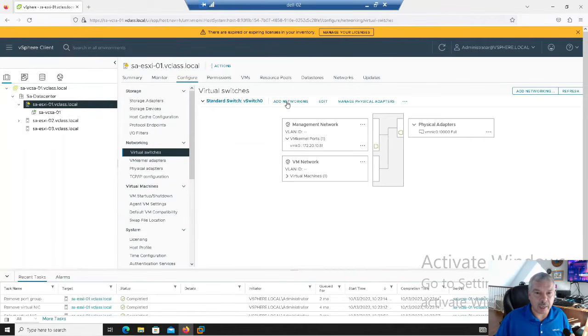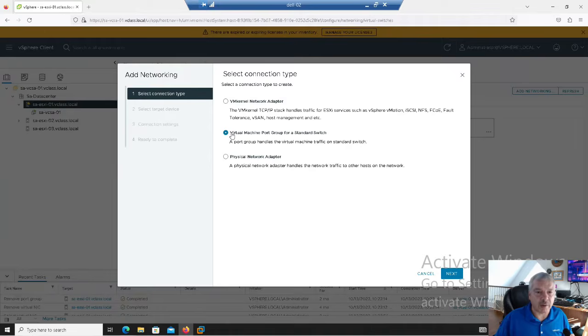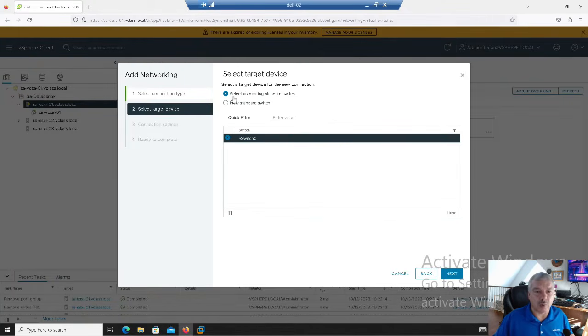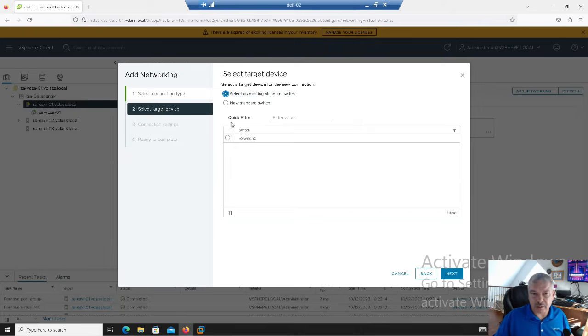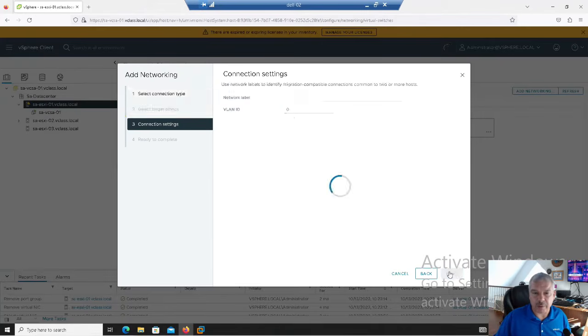Let's go and again add networking. I want to add a virtual machine port group. So I'll go next. It says, do I want it on an existing switch, or do I want to create a new switch? Okay. So I'll say existing. I'll pick that switch here. I'll go next. And then it's asking me what's the name of the port group.